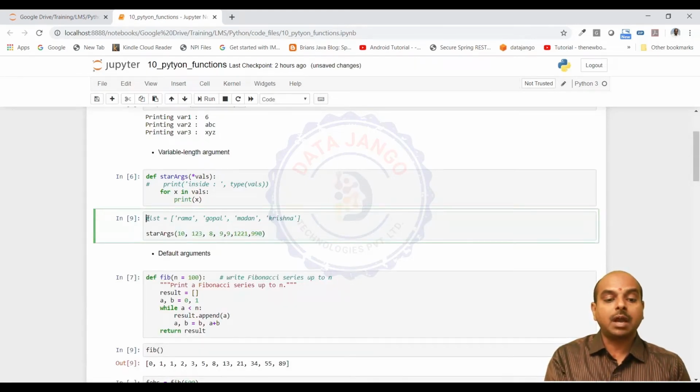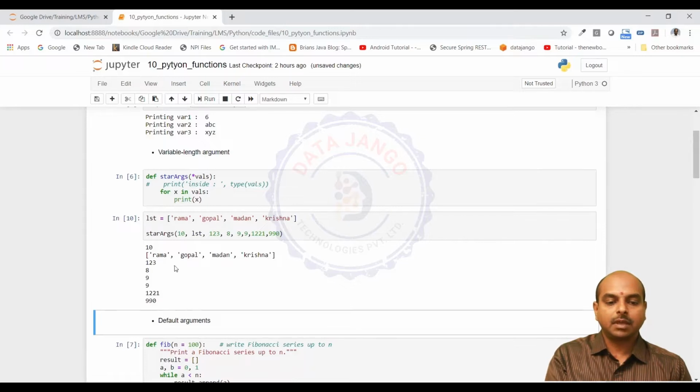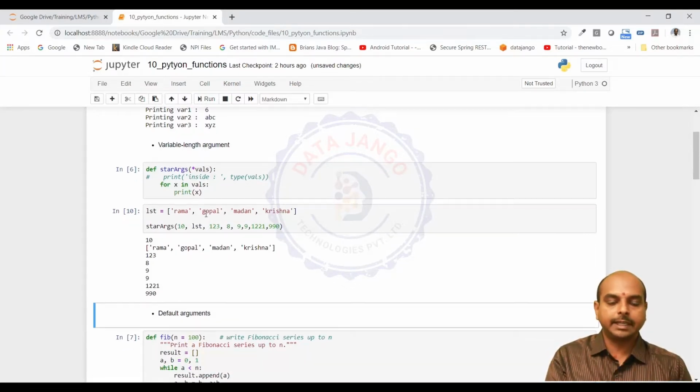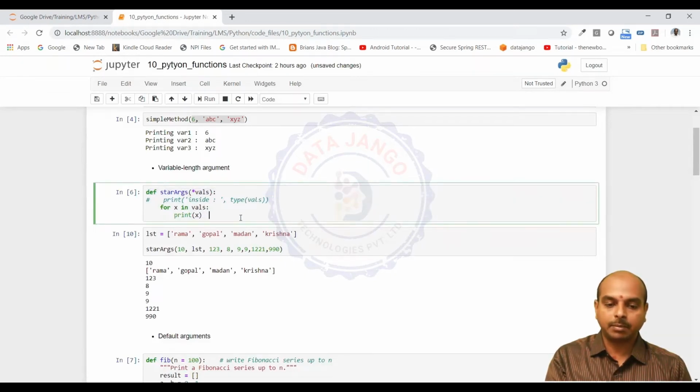You can pass compound data types also into the method as a value. When you declare a method with star vals, it will take whatever n number of values you pass. So this is called a method with variable length arguments, variable length parameters.